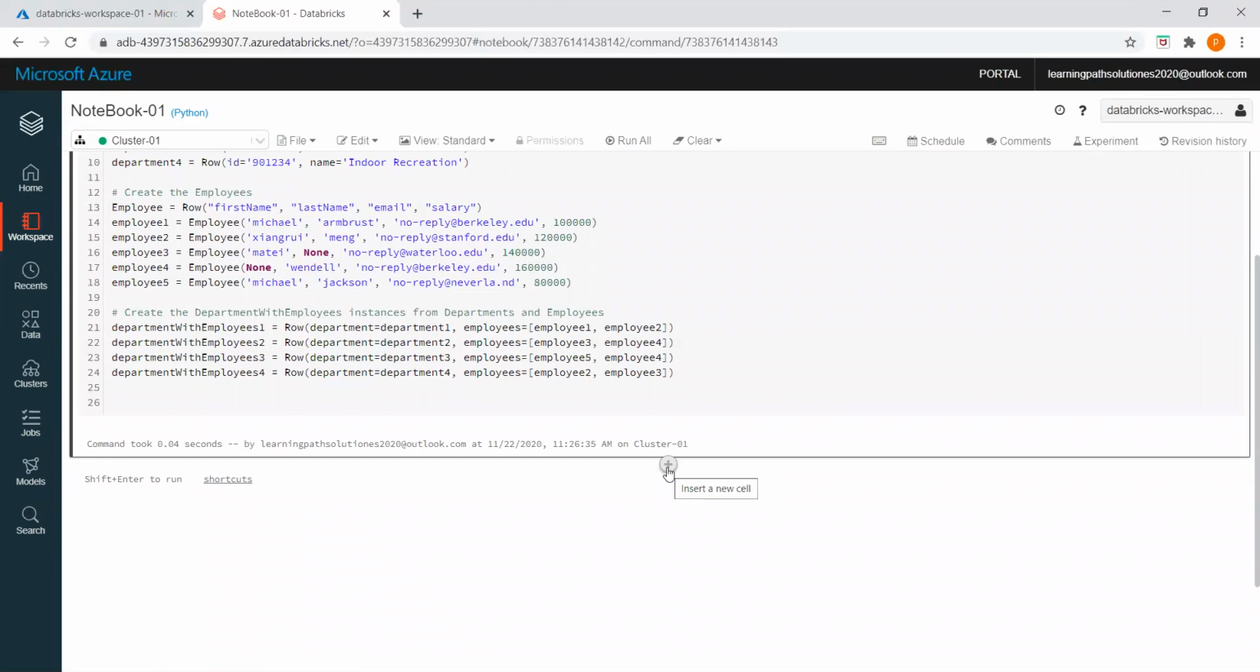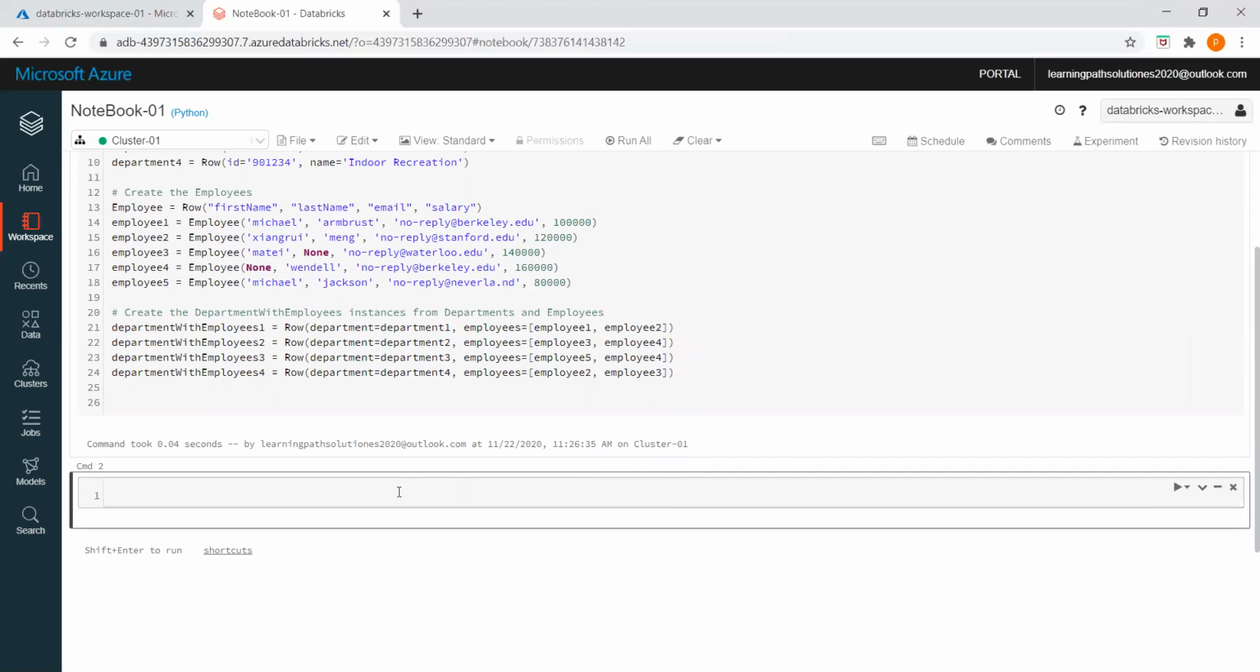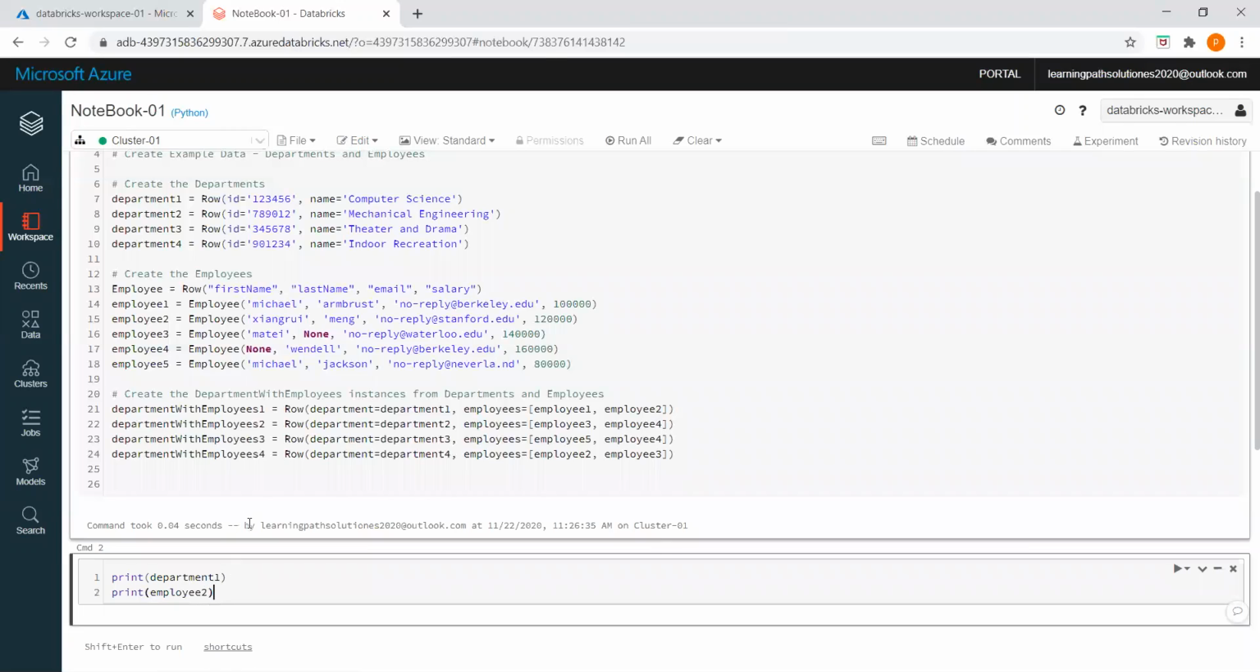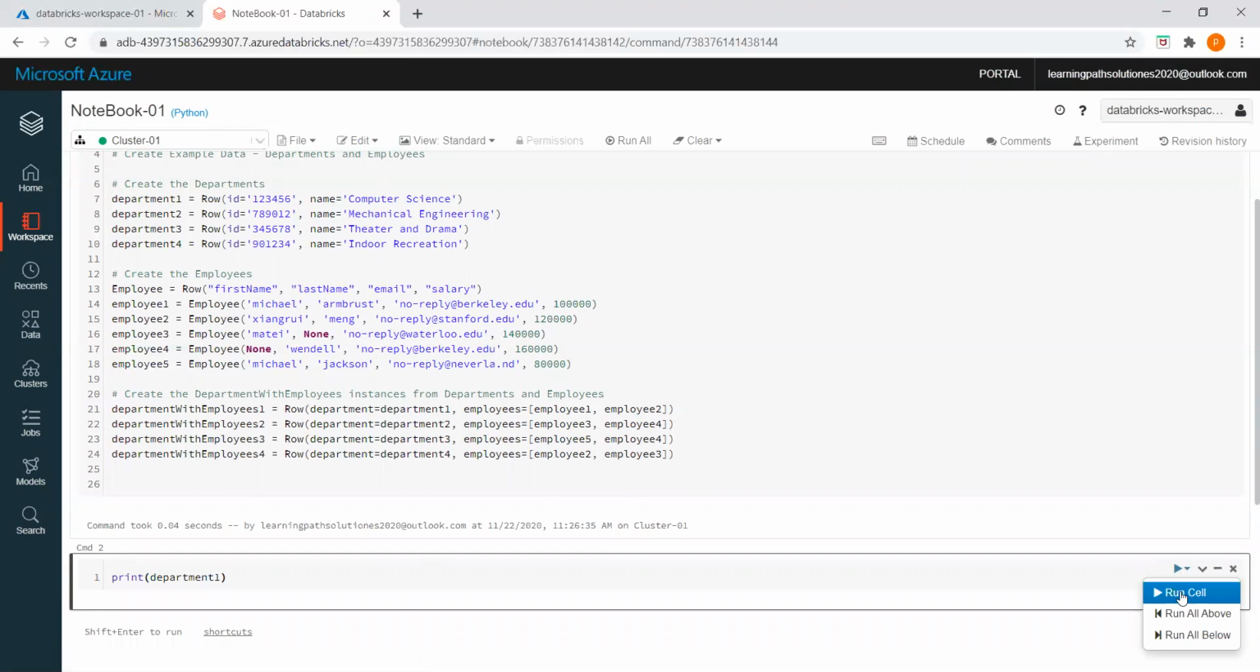Now if we want to add a new command, here you can see insert a new cell, click on it. And now I'm printing data from this department 1 data frame. And also I'm retrieving data from the employee 2 data frame and department with employees 1. I will talk about this data frame a little later. So let's print the data from the department data frame.